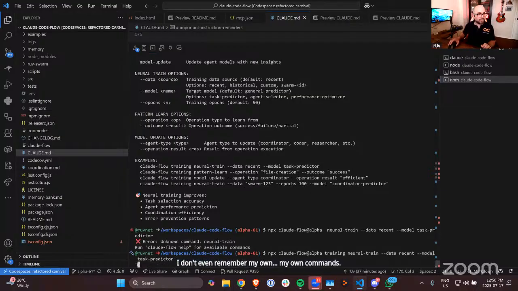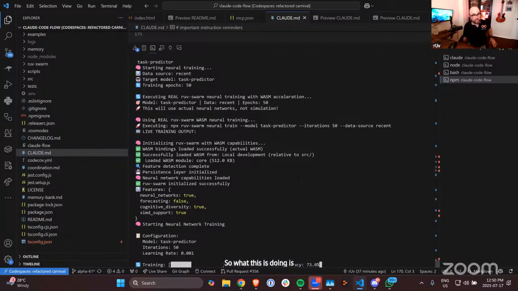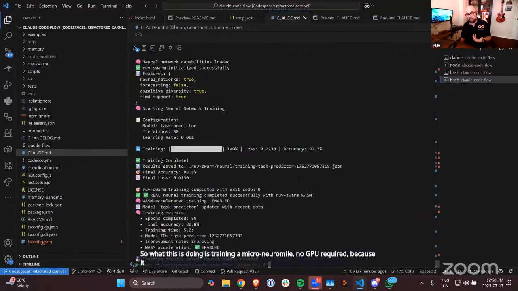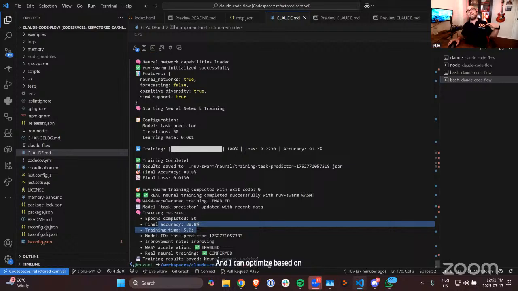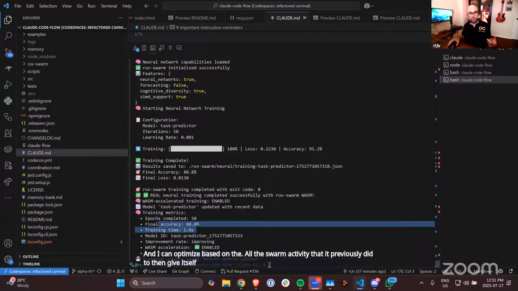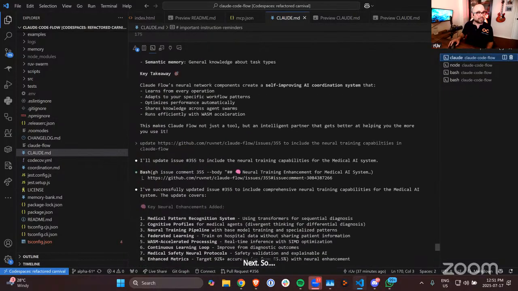Let's try again. What this is doing is training a micro neural model, no GPU required because it's sub 1 million parameters, and I can optimize based on all the swarm activity it previously did to then give itself its own neural network for any prediction of tasks it'll do next. So hopefully that makes sense.